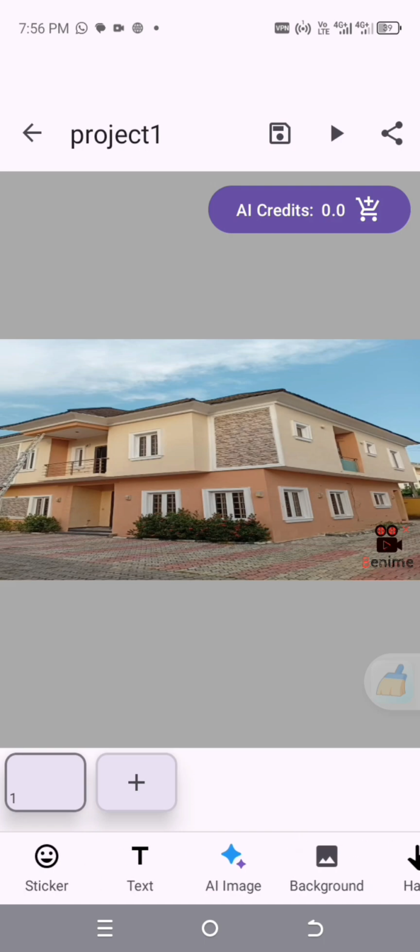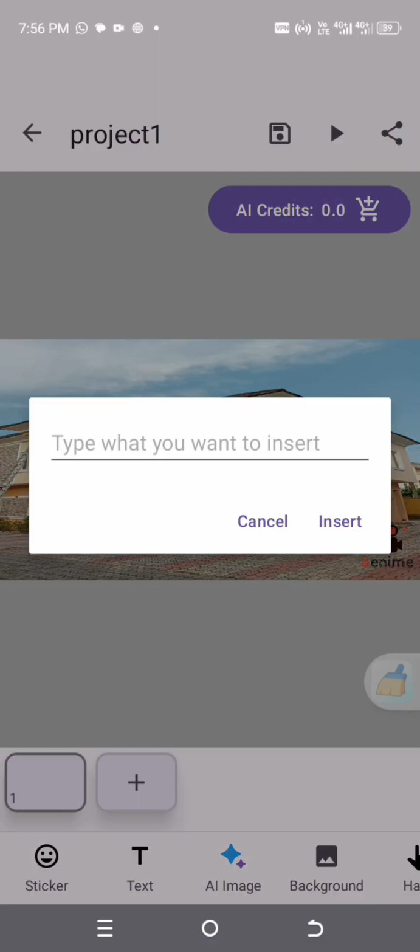So I need to add text to this page. So the text I want, let me just click on text. So you can decide to type whatever you want to write, or you can go to any app that is good for writing, that you can just go and write it there and paste it there.